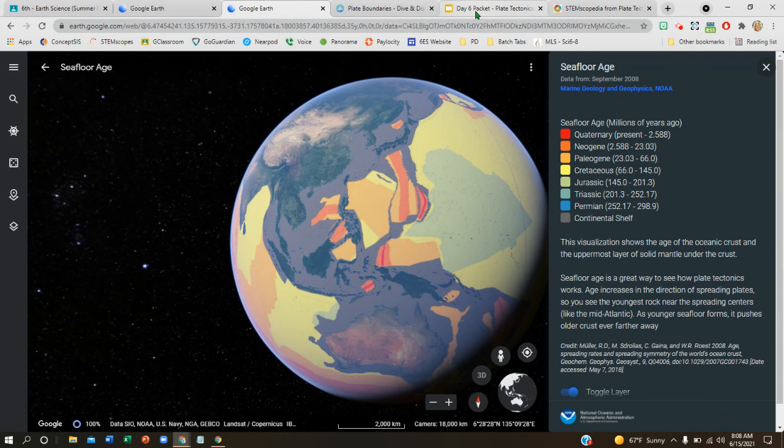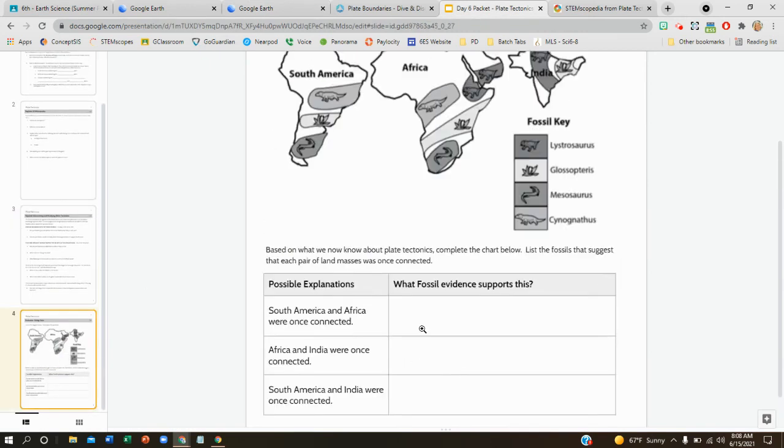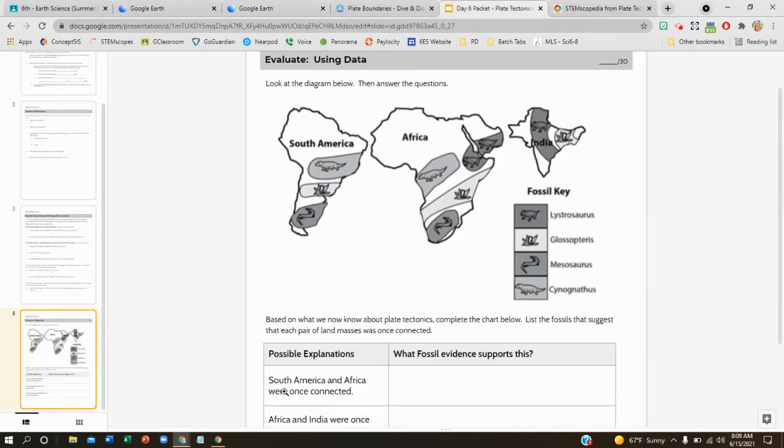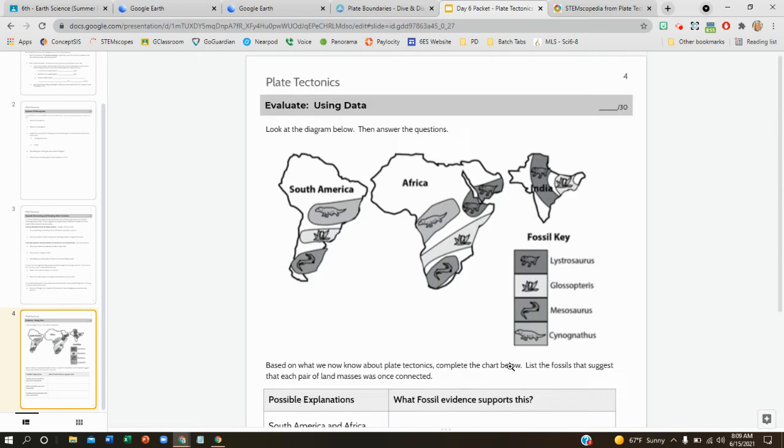The last part of this, of course, is your evaluation piece, and that's where you're going to be using this diagram to answer the questions below. This is going to describe two different land masses that were close together. You're going to look at the fossil evidence and describe which of the fossils suggest that this was the case. In this case, South America and Africa were once connected. We have this fossil, the Cynognathus, the Glossopteris fern here. It also shows that, and so does Mesosaurus, this one right here. Those three, since they both share them, are the three things you're going to put right here. You're going to fill in those other two on your own.